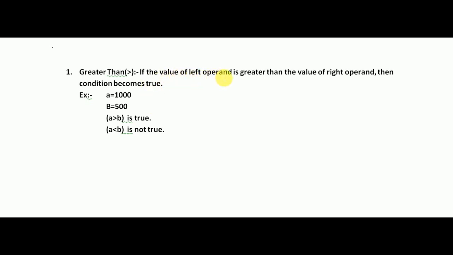If the value of the left operand is greater than the value of the right operand, then the condition becomes true. For example, if we have a variable a that contains the value 1000 and b contains the value 500, then according to the greater than operator, a is greater than b will be true because a has a greater value than b, and a is less than b is not true.